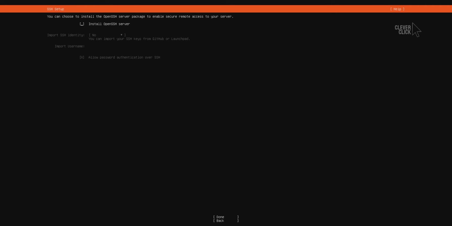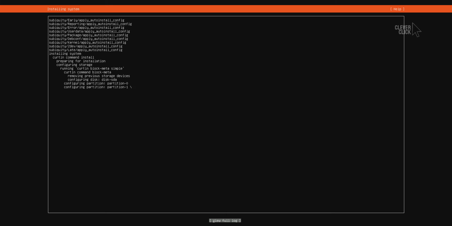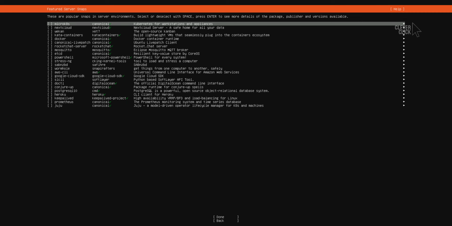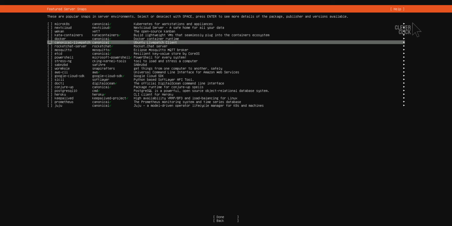You can also install an OpenSSH server, which allows you to access the server remotely. And you can, in this installation step, install popular server environments. I'll skip this step for now.